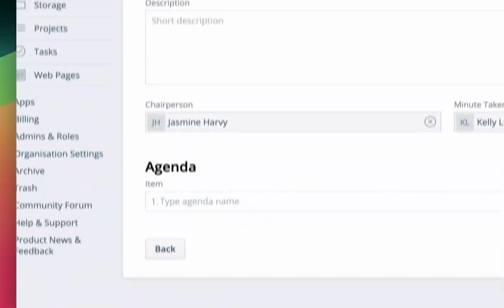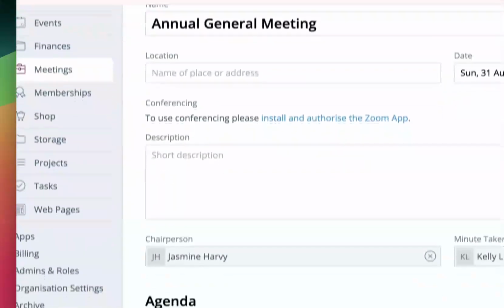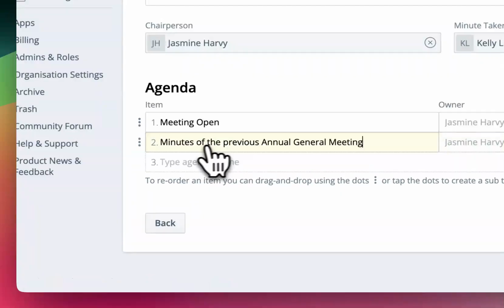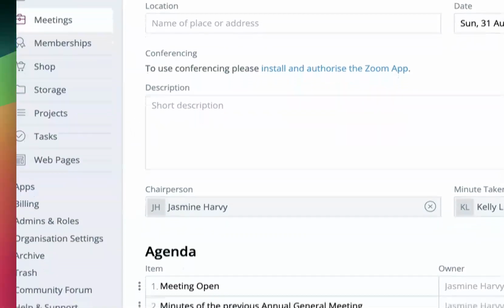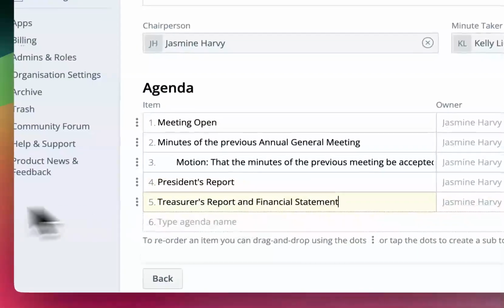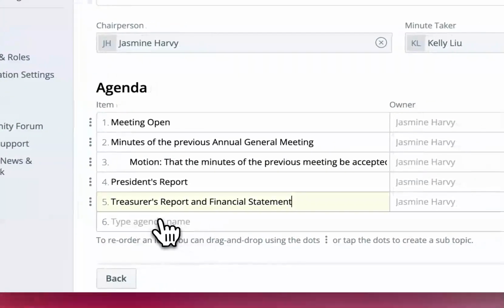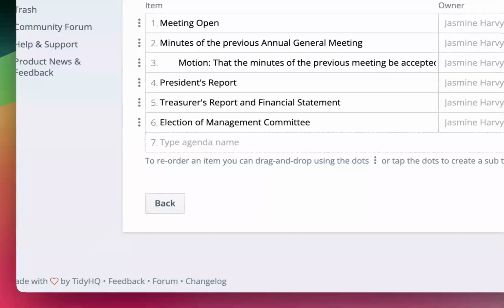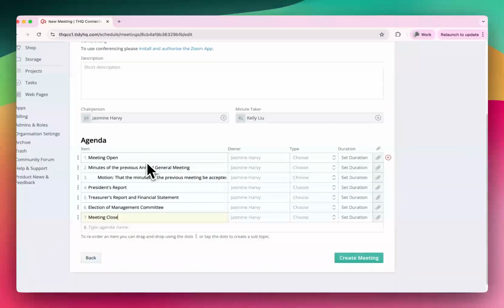Now it's time to add their agenda items. For this example, I'll just add some agenda items. I've now added all my agenda items.